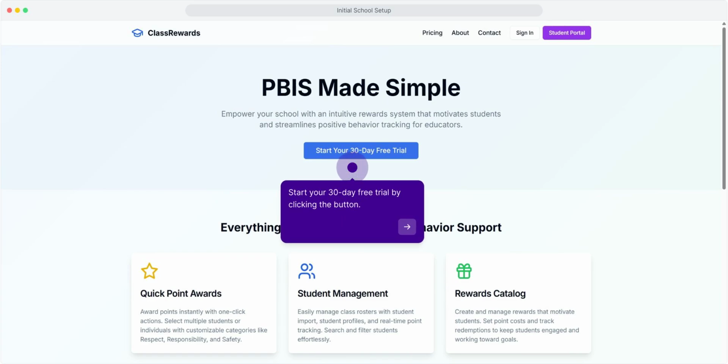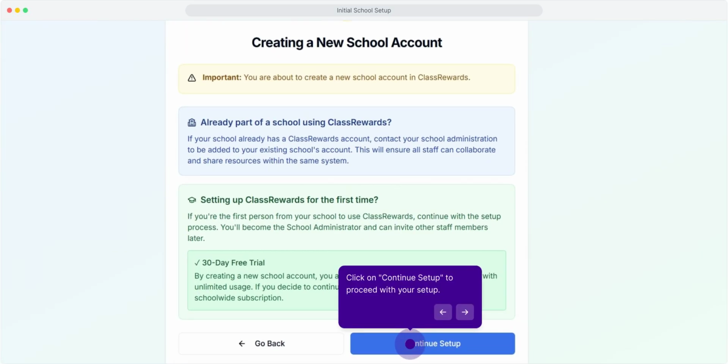Welcome to ClassRewards. This tutorial will review how to set up your new school account. If you haven't yet created your school account, click the Start your 30-day free trial button. If you already have an account, click Sign in instead. Review the information to proceed to create your new school account and start your 30-day free trial.